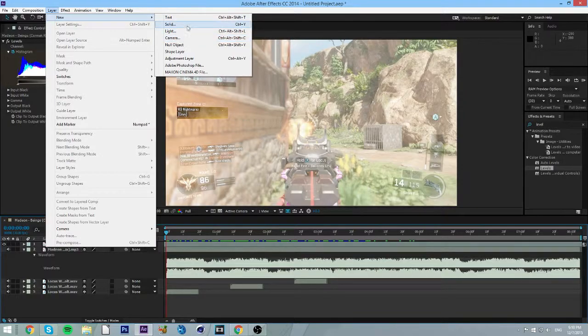So yeah, the null object is basically something you can parent layers to. If it is keyframed to a position you want, you can use this layer to parent all these different layers, so they move at the same time and you don't have to keyframe all the things for animation purposes.